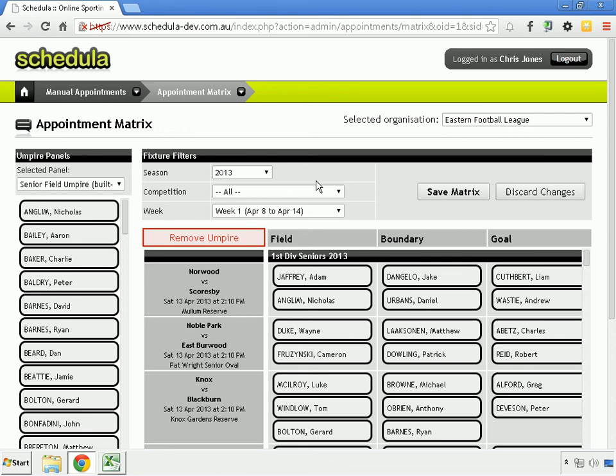So the next piece that I'll talk about is to do your automatic appointments. Schedula has the functionality to perform appointments automatically, and I'll go through the steps that you need to take in order to use that functionality and the different ways and use cases.